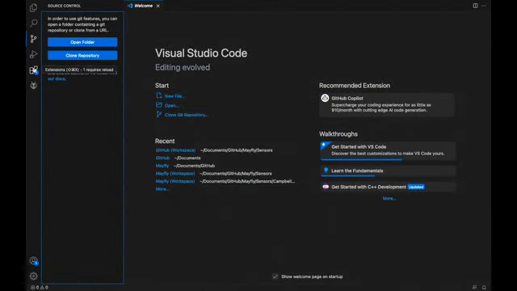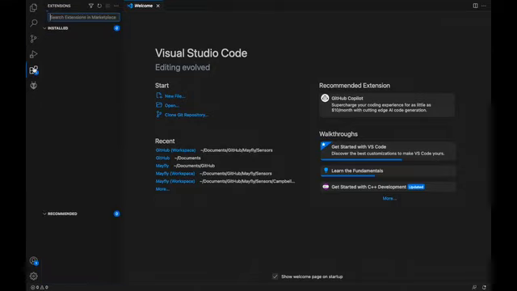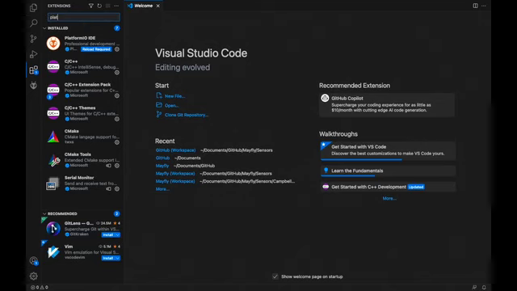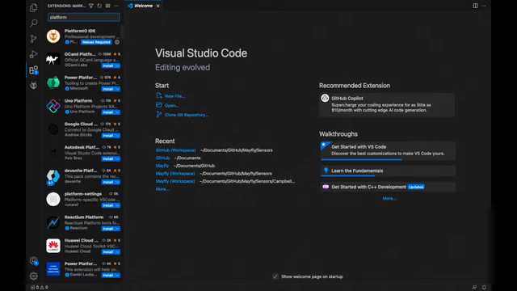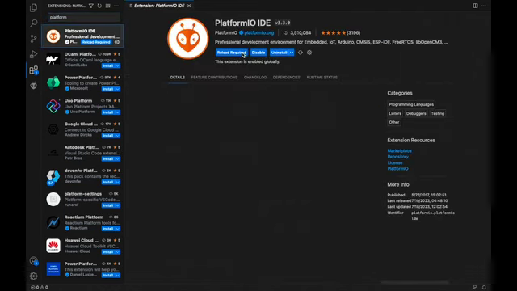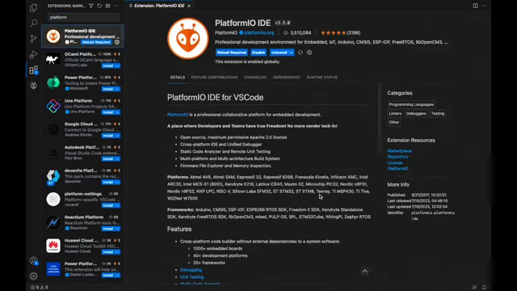So you open up Visual Studio Code and then go to extensions on the side there and search up Platform. It should pop up and then you just want to install it. If it asks you to also download Python or C, you can do that as well.